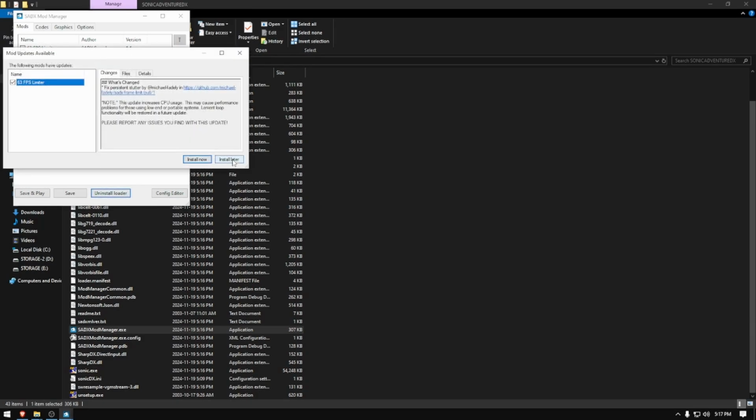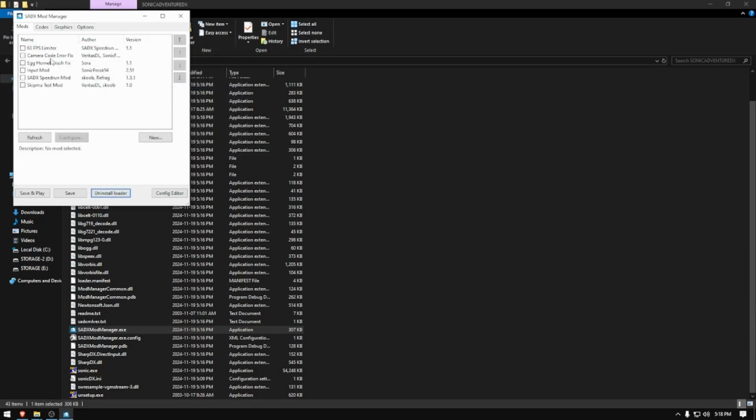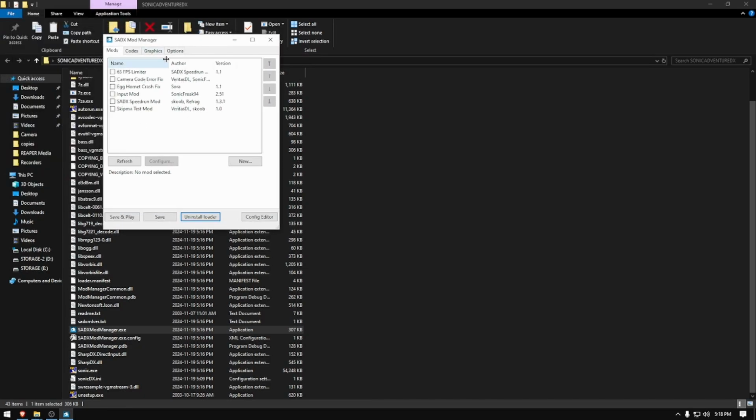And don't do this either. Don't do mod updates at all. The mod versions that I have are pretty much correct. The only one you'll ever need to look for updates of is the Speedrun mod. So you can right click and check for updates whenever that happens.